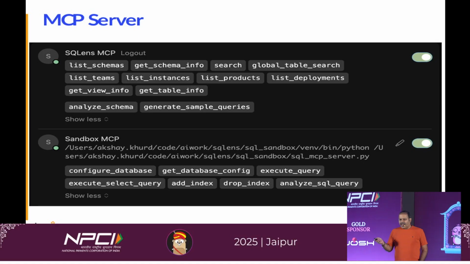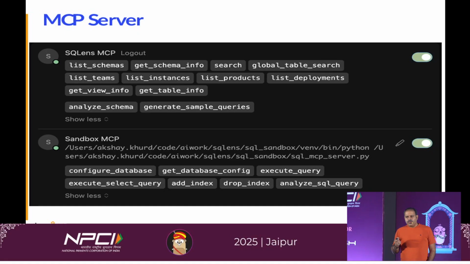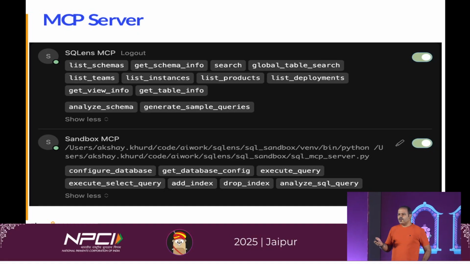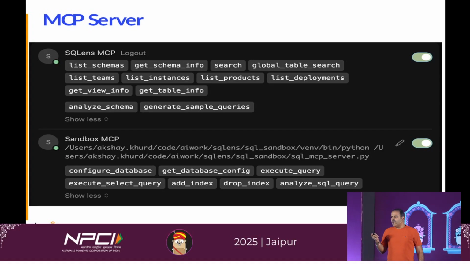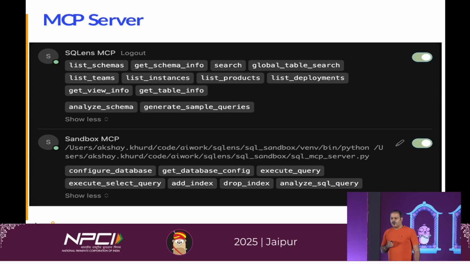And then, as you can see, there is a sandbox MCP as well that we have built, where you can configure this MCP to your sandbox or test environment and actually validate your improvements in that sandbox environment.